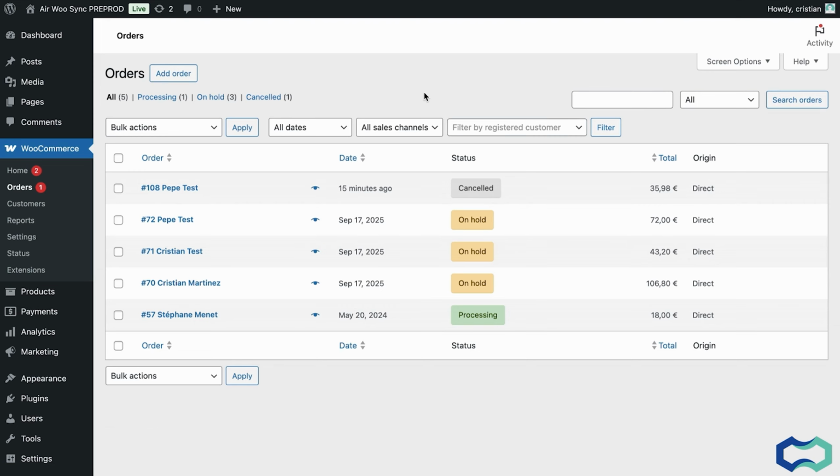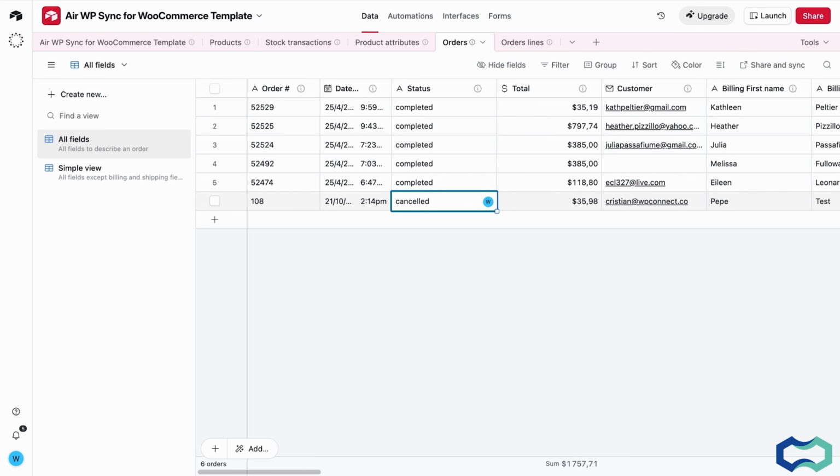The synchronization of WooCommerce orders with Airtable will depend a lot on the server we have and also on how we have WP cron configured. Normally, this synchronization can take between 1 to 5 minutes. So let's take a look at our Airtable. Here, we can clearly see that the status has been modified. Now, it is set to cancel.